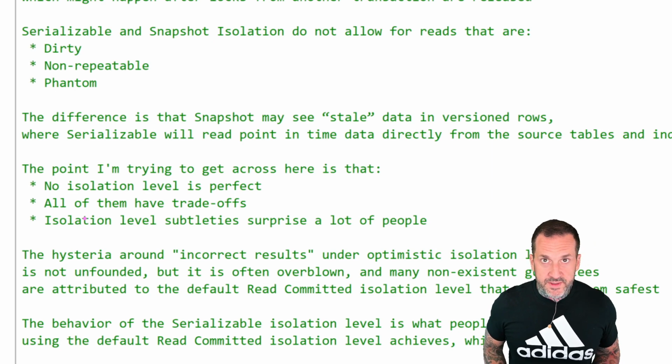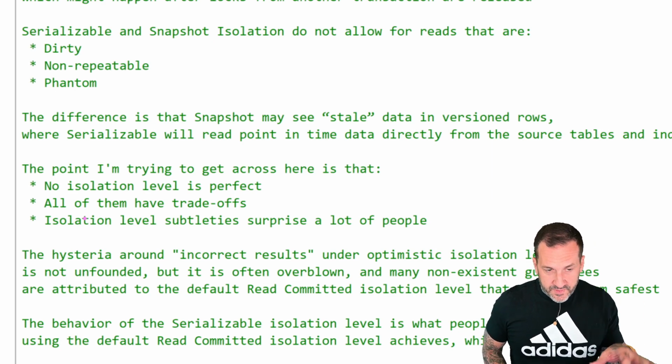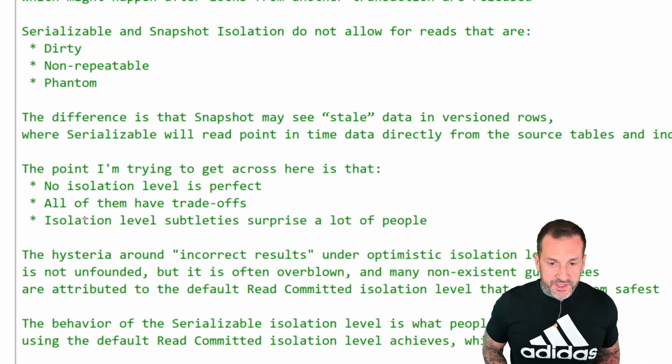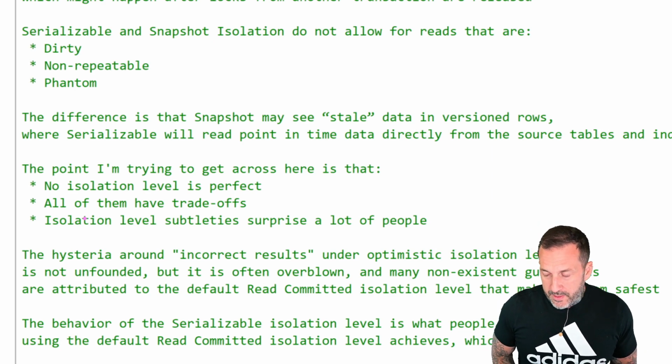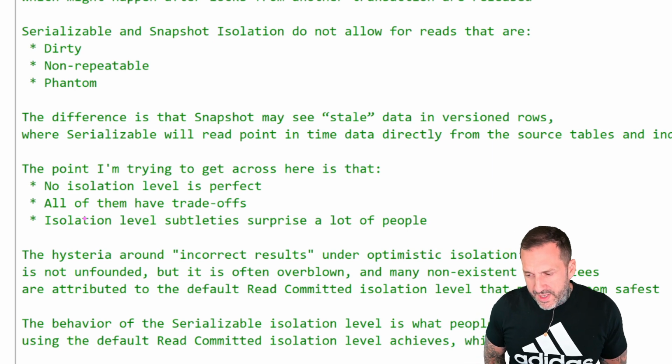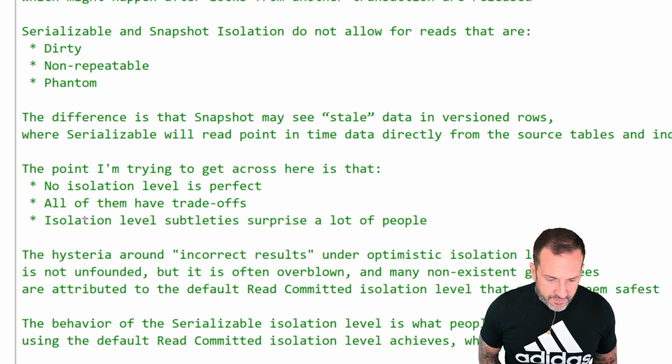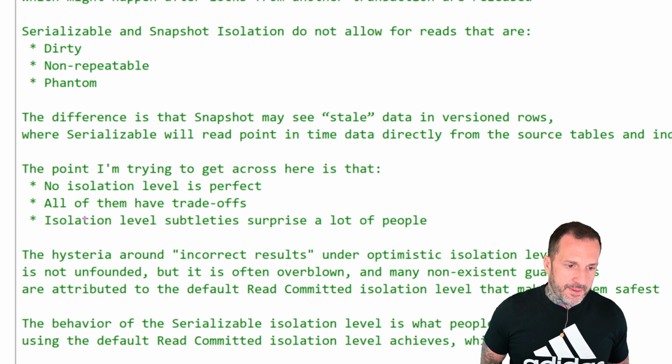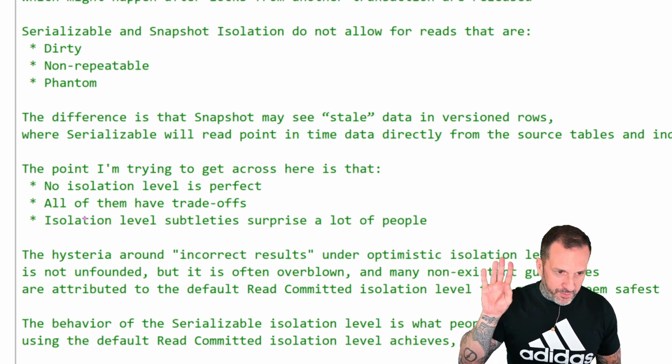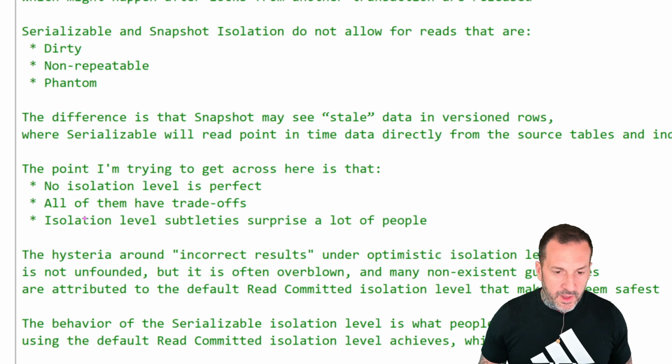So those row versions, they exist for different spans of time depending on the isolation level you're using. But we're gonna talk specifically about how snapshot is different from read committed snapshot isolation. So don't worry too much about that point right now. We're going to get to that in detail.